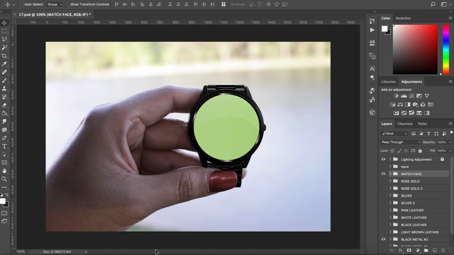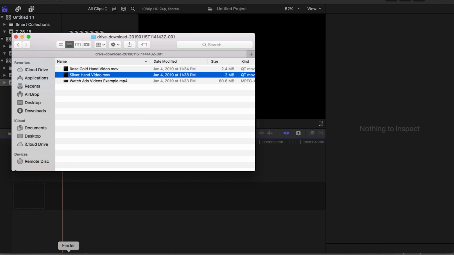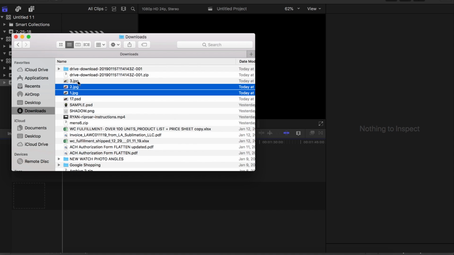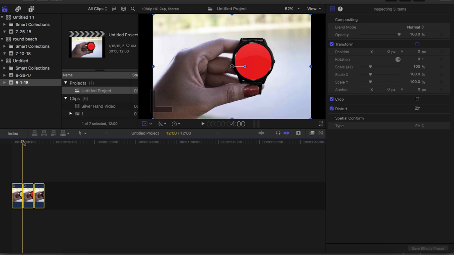And then what you're gonna do is go over to your editor, your editing software. Now I just have Final Cut open, and what I'm gonna do is I'm just gonna drag, for example, those 3 images. So let me show you what those did, because I already did that. So for example, I got 3 images. I got 1, 2, 3. Okay, so I got my 3 JPEG images. I load them into Final Cut Pro.